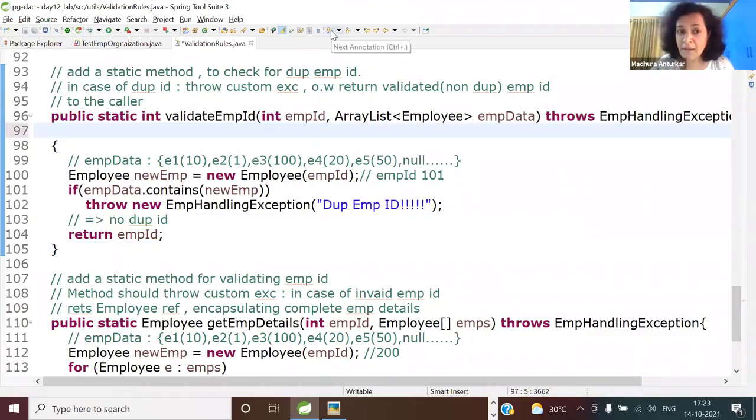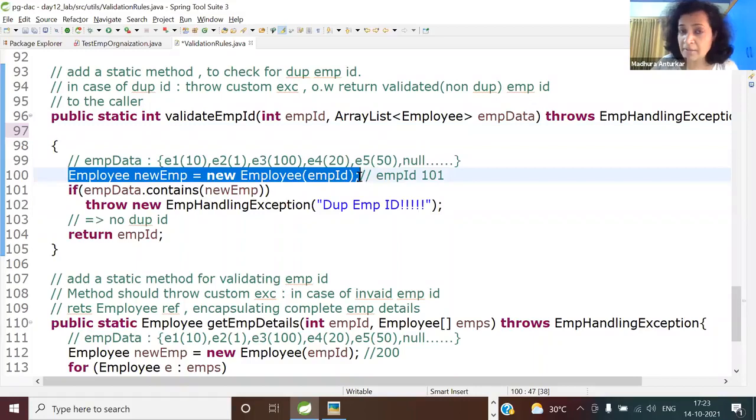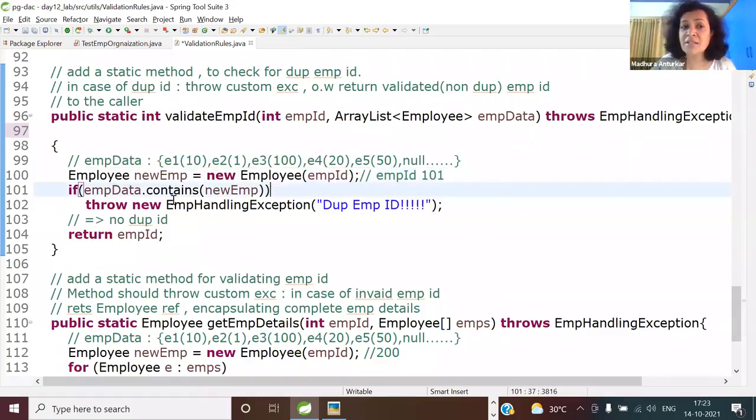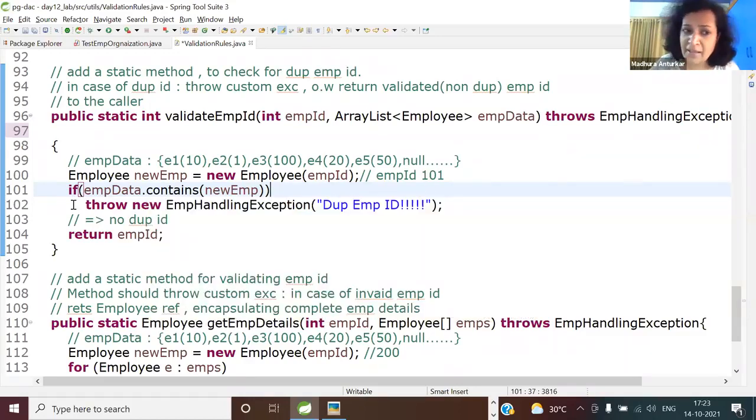So Abhijit, imagine that you have hired a couple of employees, E1, E2, E3, E4, E5, having these employee IDs. So this part is the same. So don't ask me to repeat that again. I have created another employee reference holding the employee ID. So now the only API I have to use is contains. So answer this question. Not him, anyone can answer.